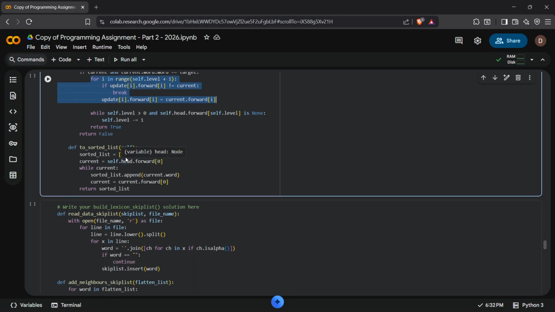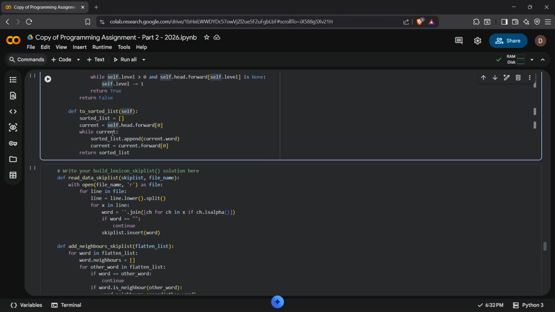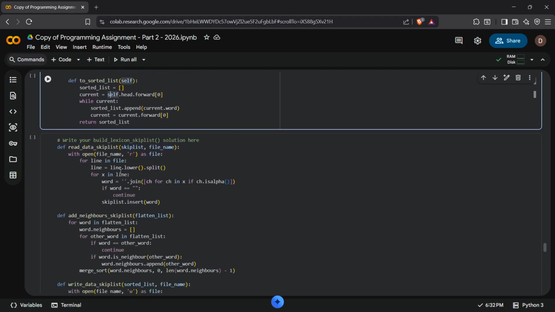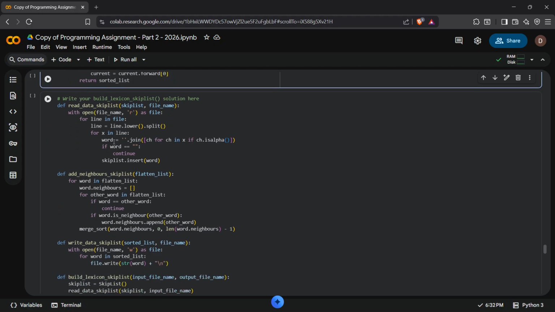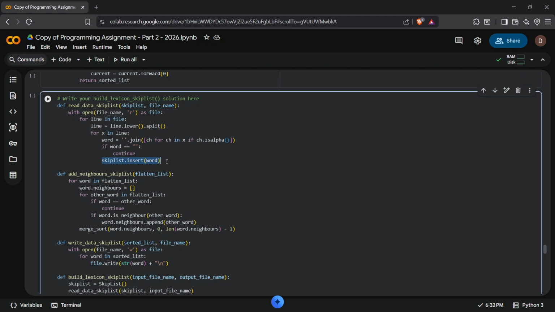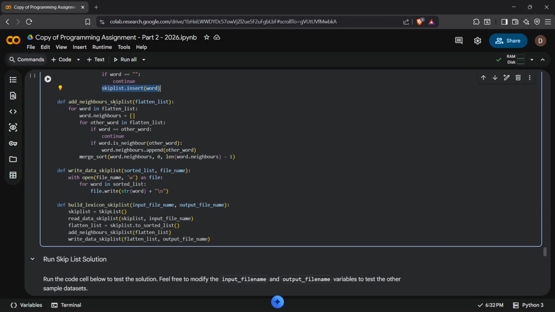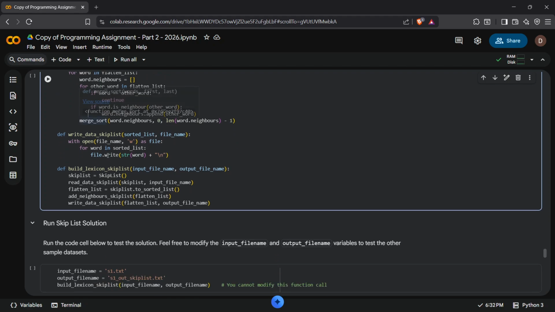Now, to sorted list just returns the flattened version of the skip list. And these are the read write operations that integrate the skip list. The read data skip list opens the file, applies filters to it, reads each word, and adds each word to the skip list. Similarly, add neighbors just iterates over the flattened list, adds neighbors, and sorts them.